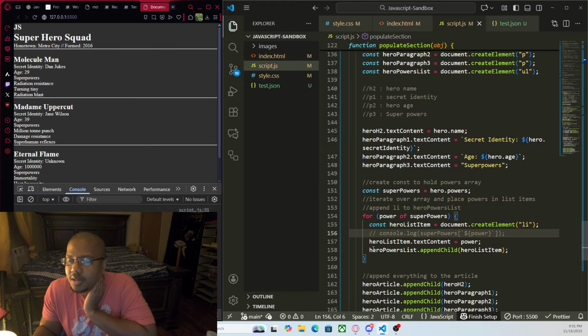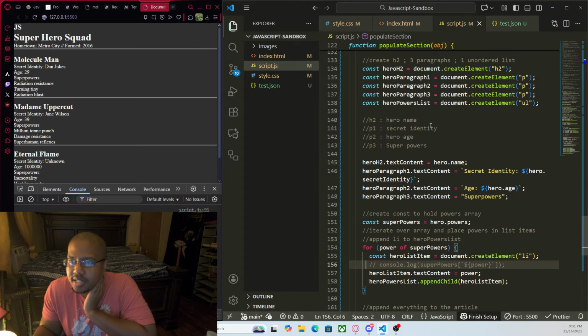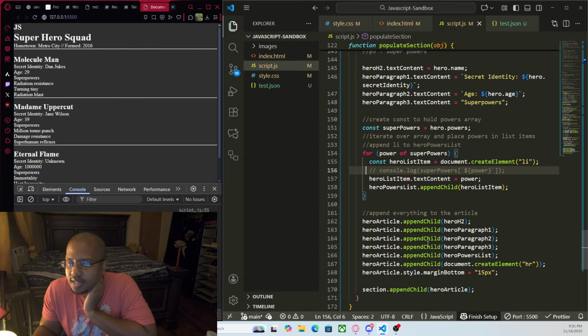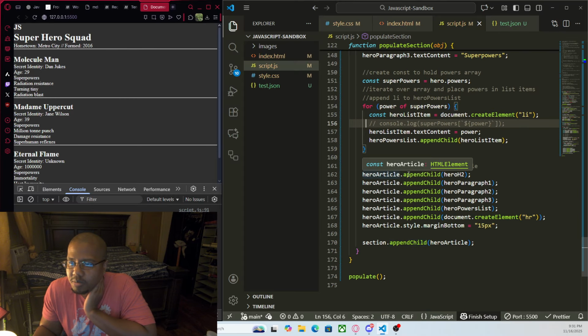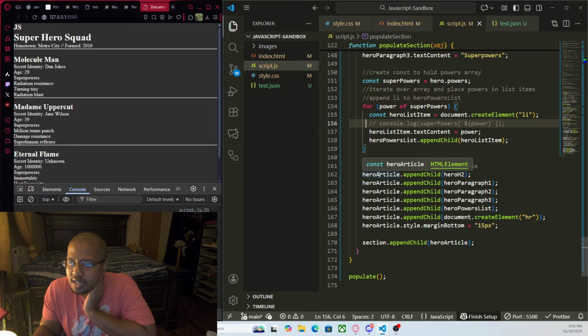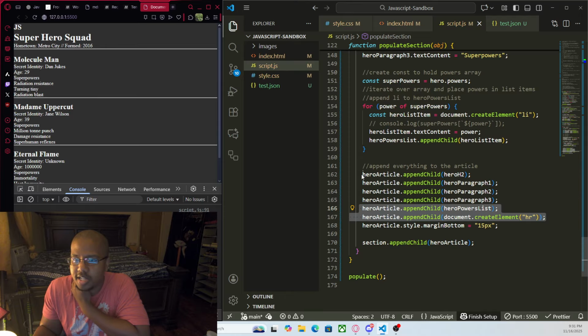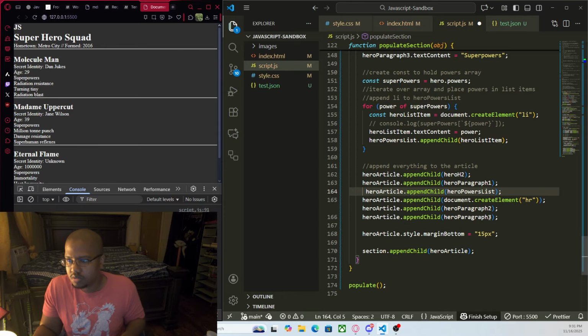We're going to append the hero list item to the hero powers list. And then at the end, we're going to append all of these things. We're going to append the H2, the 3 paragraphs, the heroes list, and I put a horizontal rule, append all of that to the hero article.